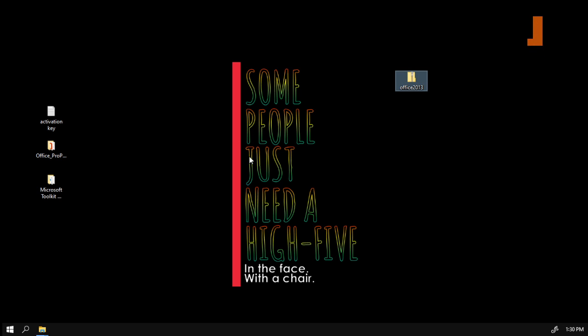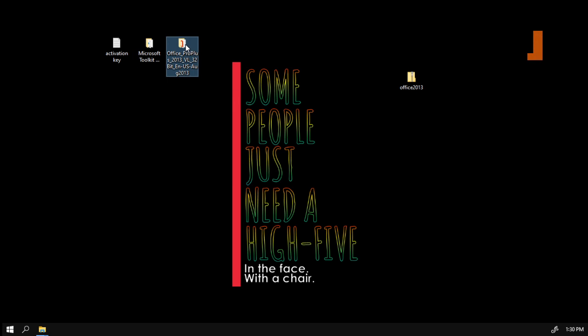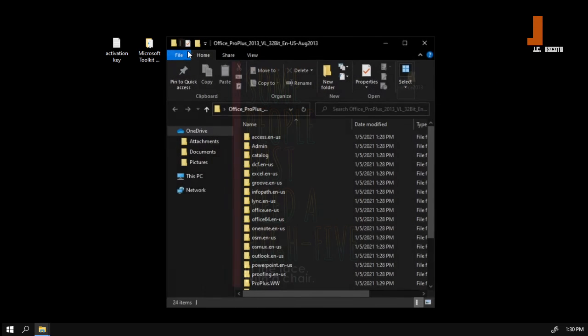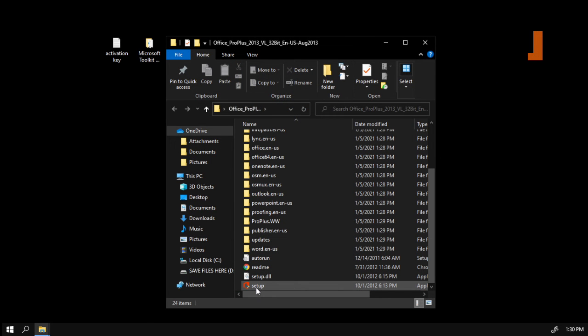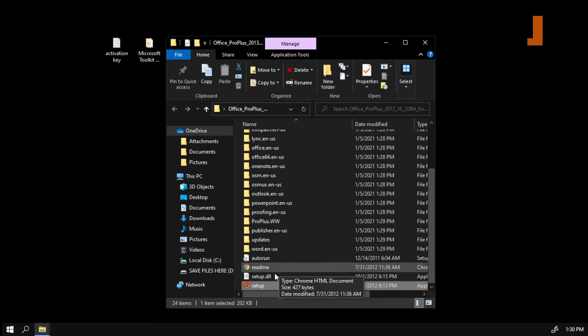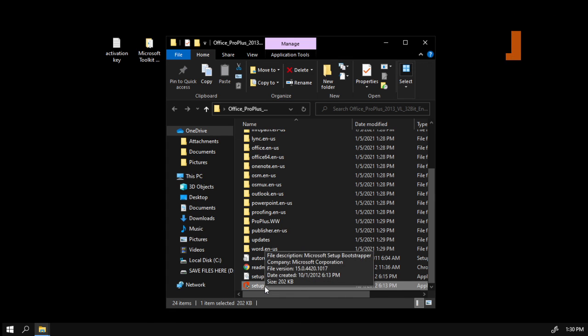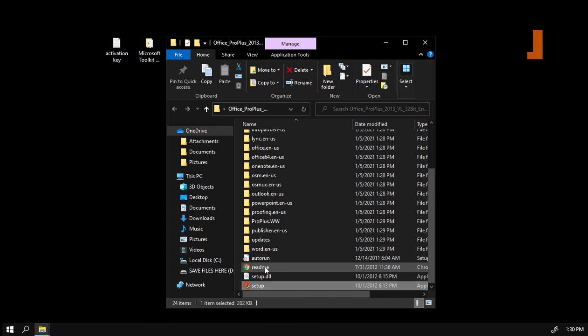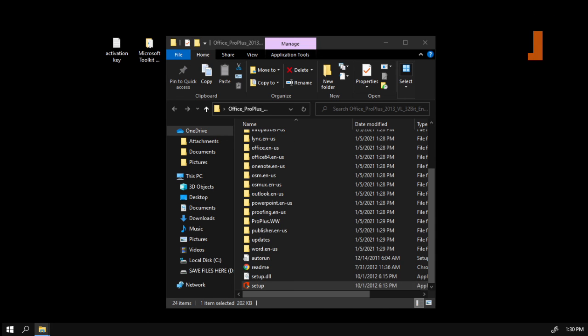Okay, delete that. And then the next thing that you need to do is open the Office Pro Plus 2013 and then look for setup. So that is setup, not the DLL. Click the setup and then press enter. And then your computer will ask you if you want to install it, and then the installation will go smoothly. Just press yes. Okay, so that's how you install Microsoft Office 2013.